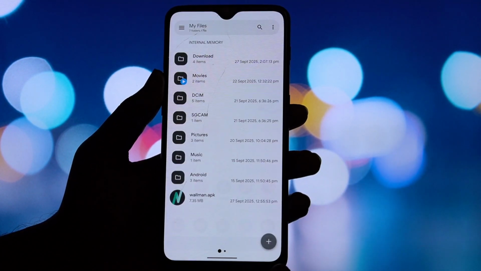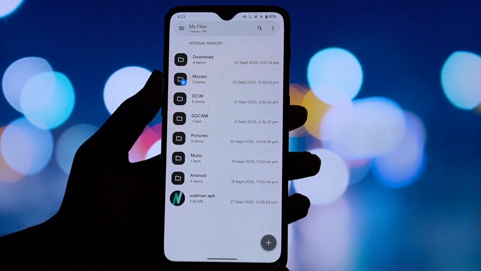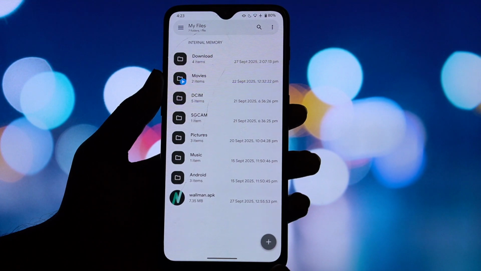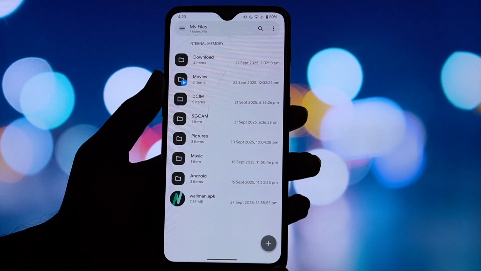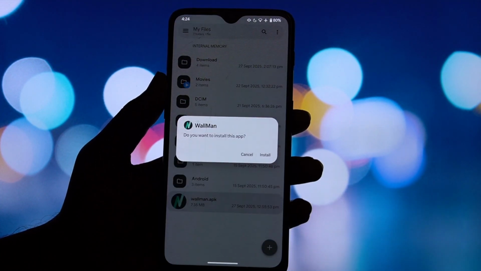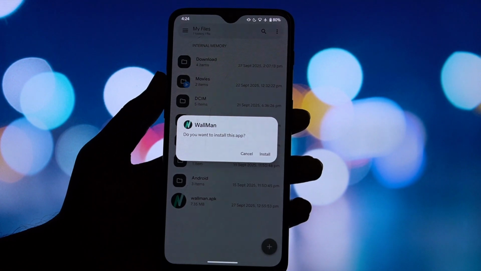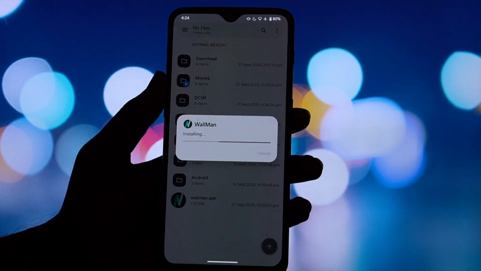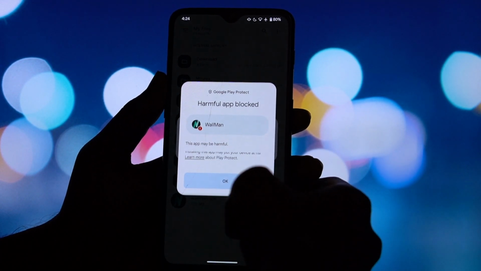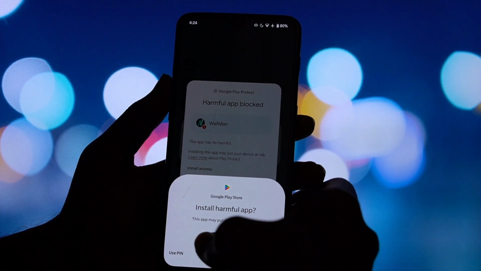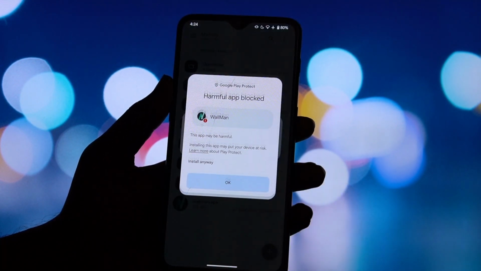Let's get into it. The app we're looking at today is called WallMan. Simply put, WallMan is a fantastic application that brings Google's entire collection of official Pixel wallpapers directly to your phone. This isn't just a collection of random images. These are the high-quality, beautifully designed wallpapers that Google creates specifically for their flagship devices. WallMan categorizes them neatly, giving you access to two main types.